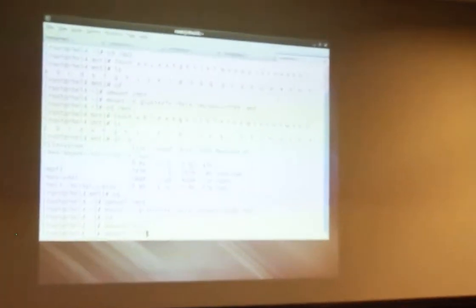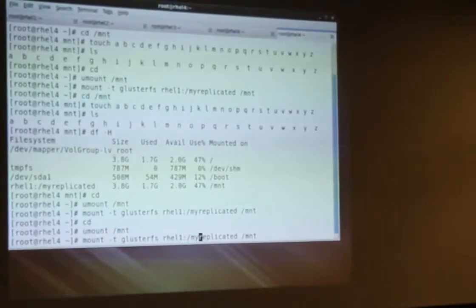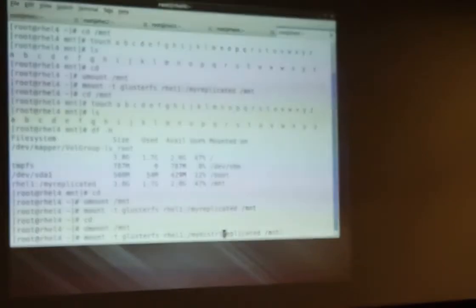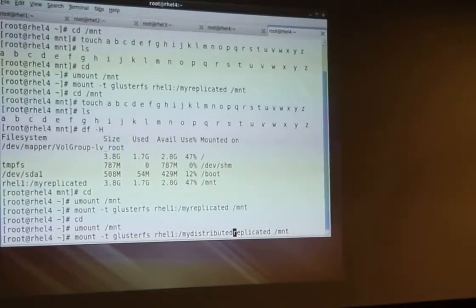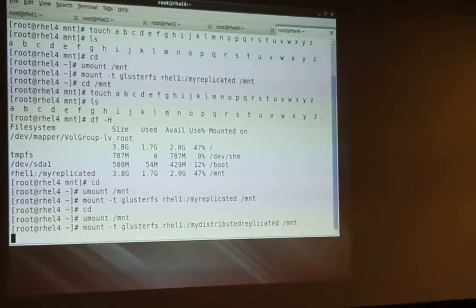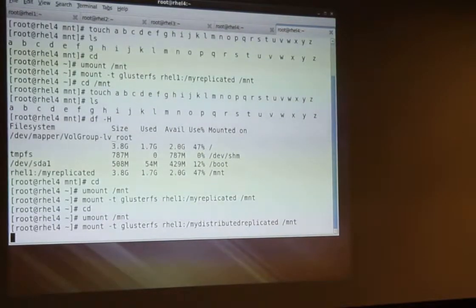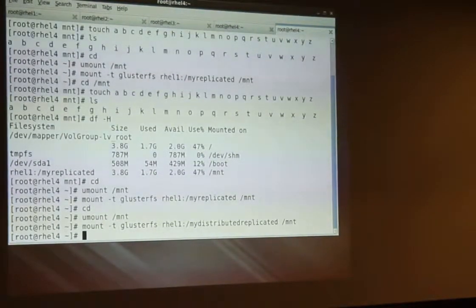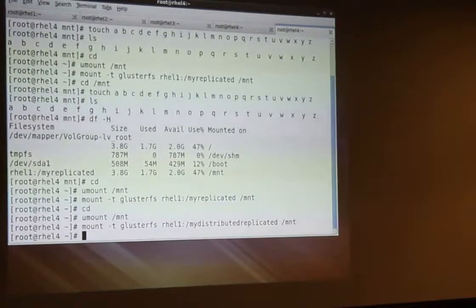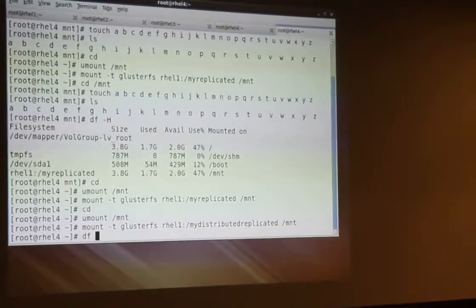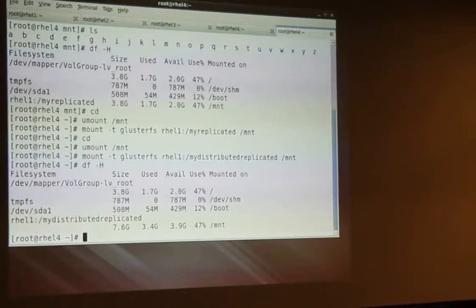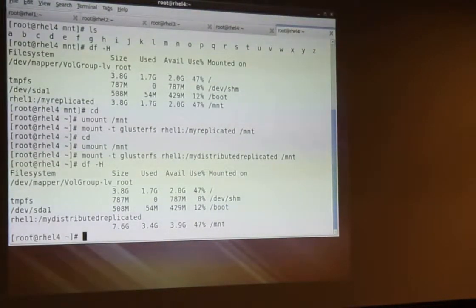Oh, you've got to do my replicated. Now we'll do a df, and it should show up as 8, right? Cool. Because it's 4 and a replica, 4 and a replica. So, 8-ish.